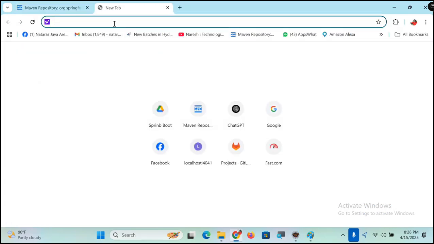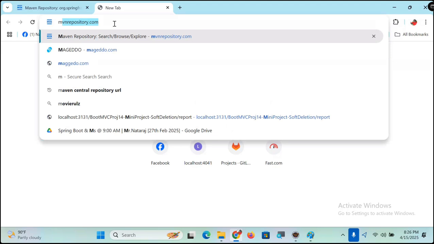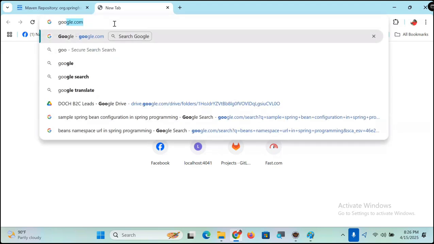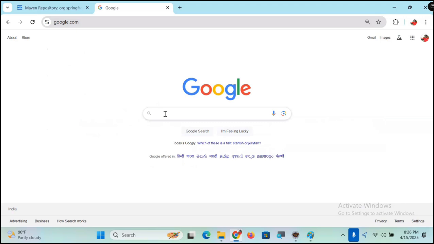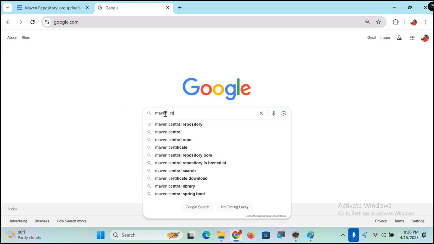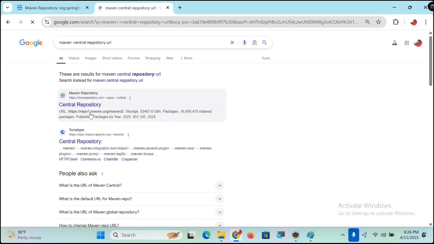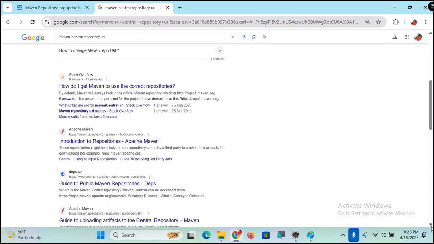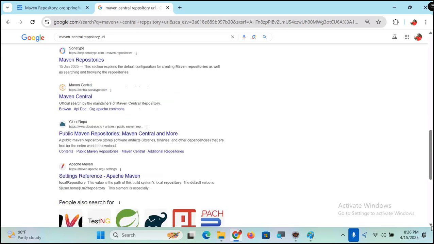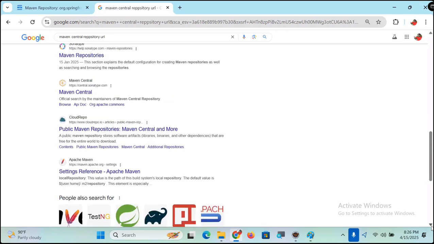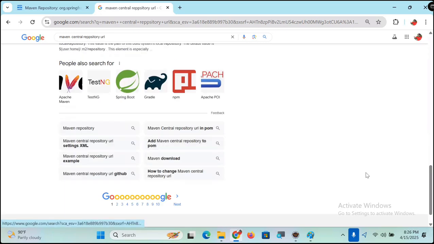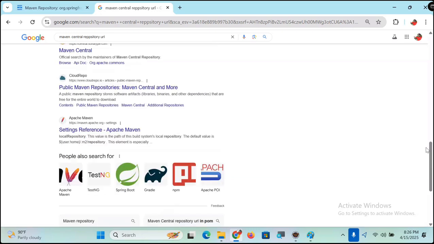Okay. Yeah, see, we cannot remember everything, guys. You can search in Google or you can go to ChatGPT. Maven central repository URL. All advertisements are coming. The original central repository is not coming. Okay, fine. It is a testing time for us.